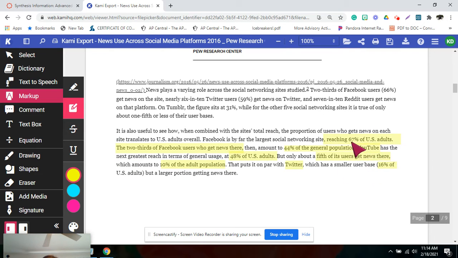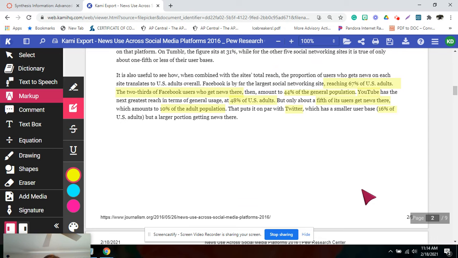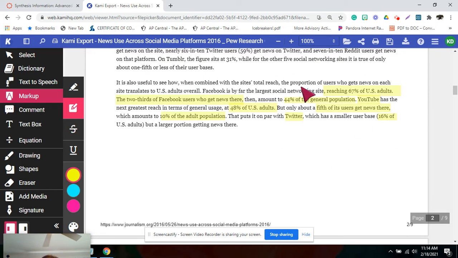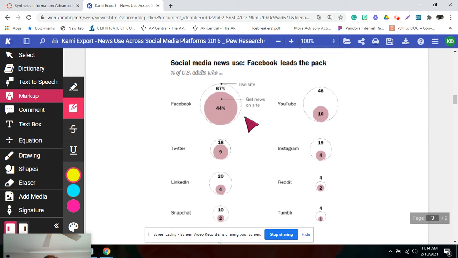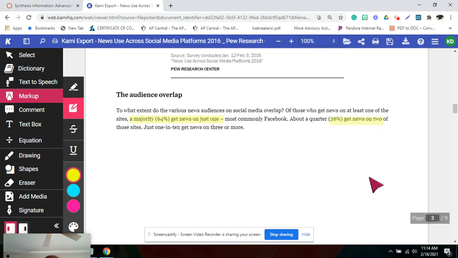So it says researching 67% of US adults, two-thirds of Facebook users get their news there, and 44% of the general population gets their news from Facebook. That's interesting, so go ahead and highlight that in yellow. All of these in yellow, you might want to stop and highlight and then return to the video. And this is just a graph saying if you use Facebook, 67% of the general population uses Facebook. Of those 67 people, 44% get their news from Facebook. So that's just explaining to you in graph form.